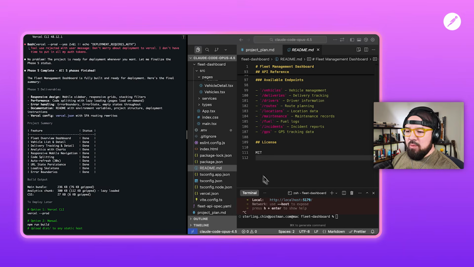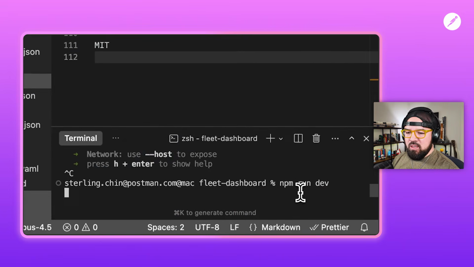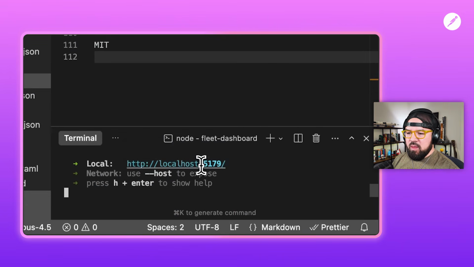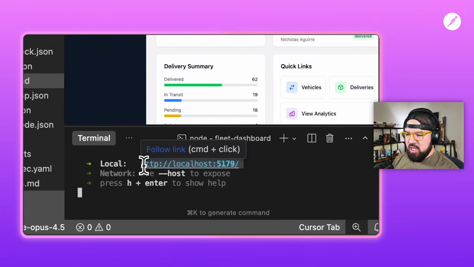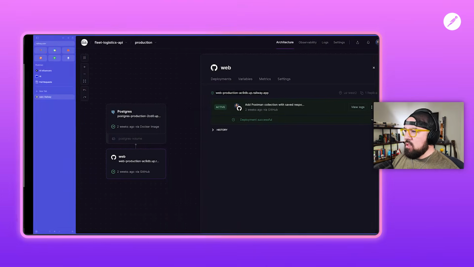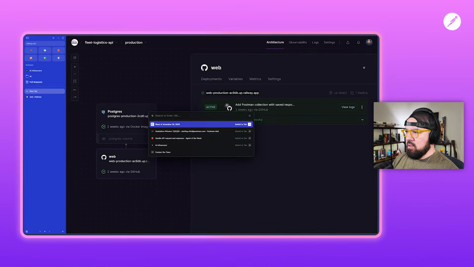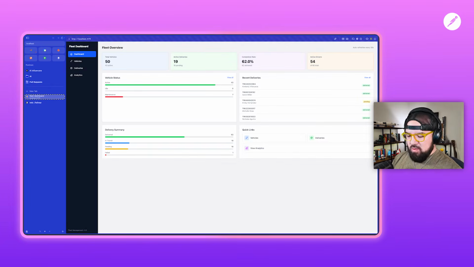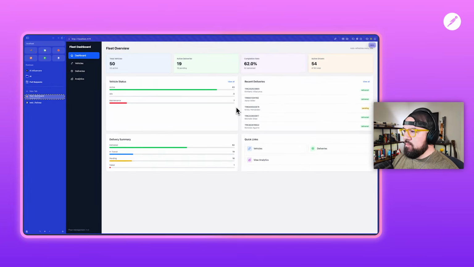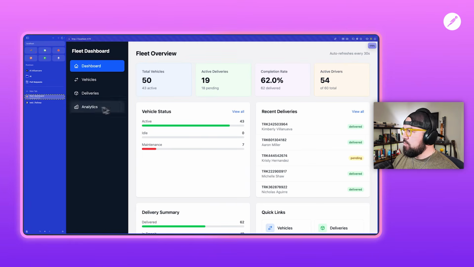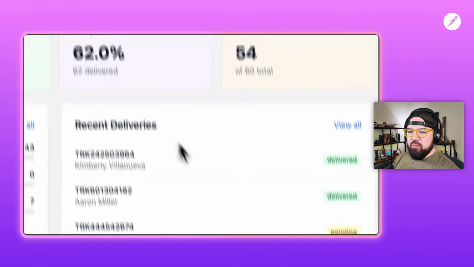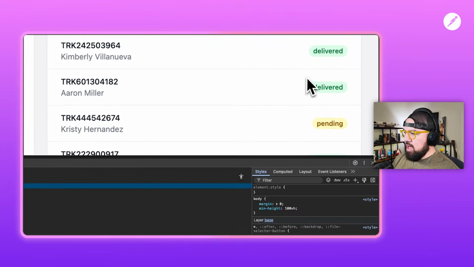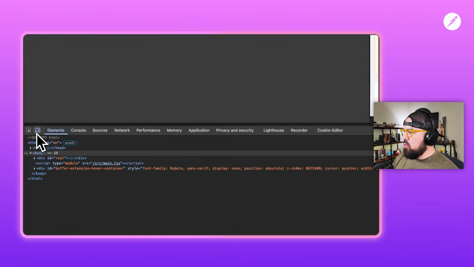Okay, so I'm going to open this. Let's run this again. But what I'll do is open this in the browser. We're going to run this. We'll zoom in. And in this case, I'm going to open up the dev tools and let's turn this into mobile.